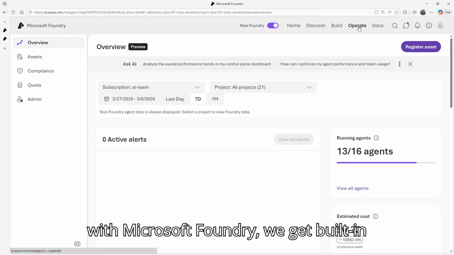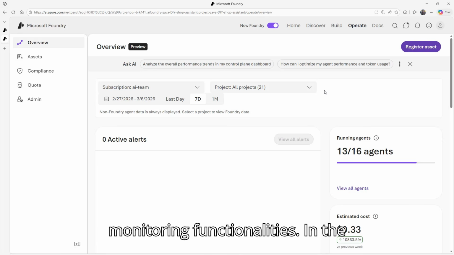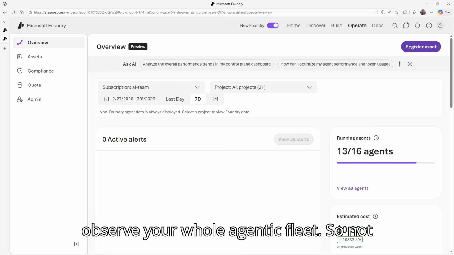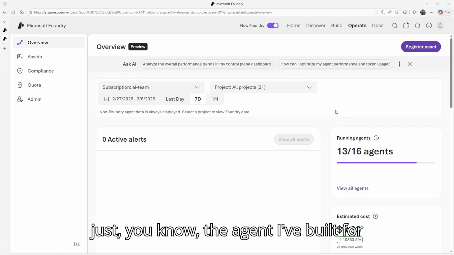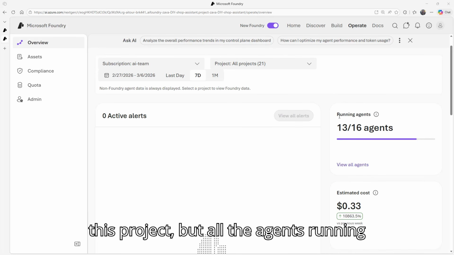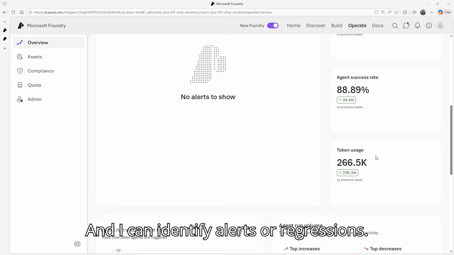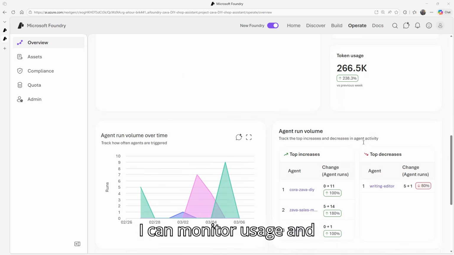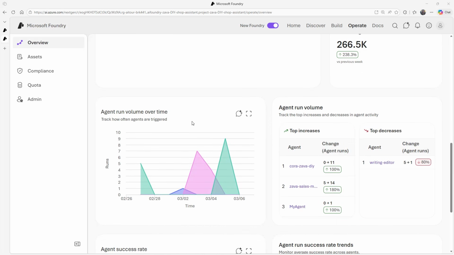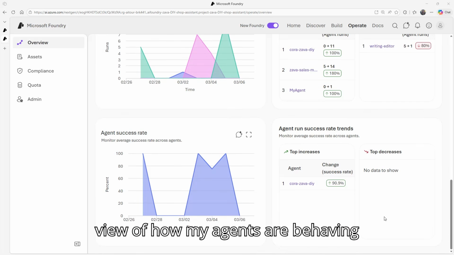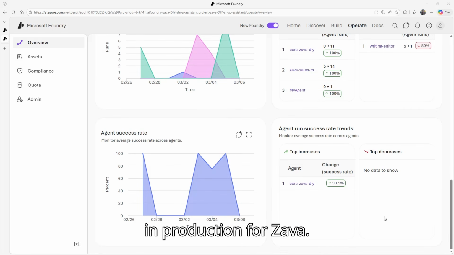Finally, with Microsoft Foundry, we get built-in monitoring functionalities. In the Operate tab, you can see a dashboard to observe your whole agentic fleet. So not just the agent I built for this project, but all the agents running for my Zava company. And I can identify alerts or regressions. I can monitor usage and cost. So I can have the whole view of how my agents are behaving in production for Zava.